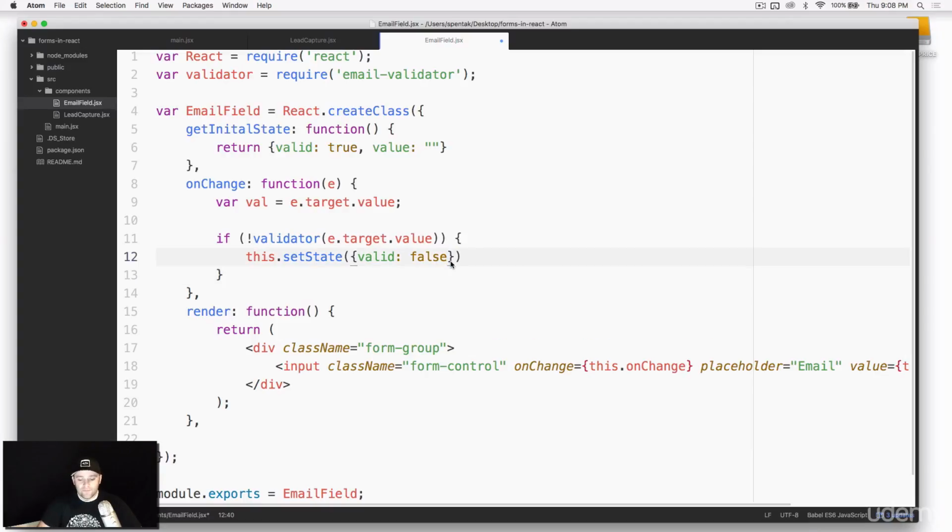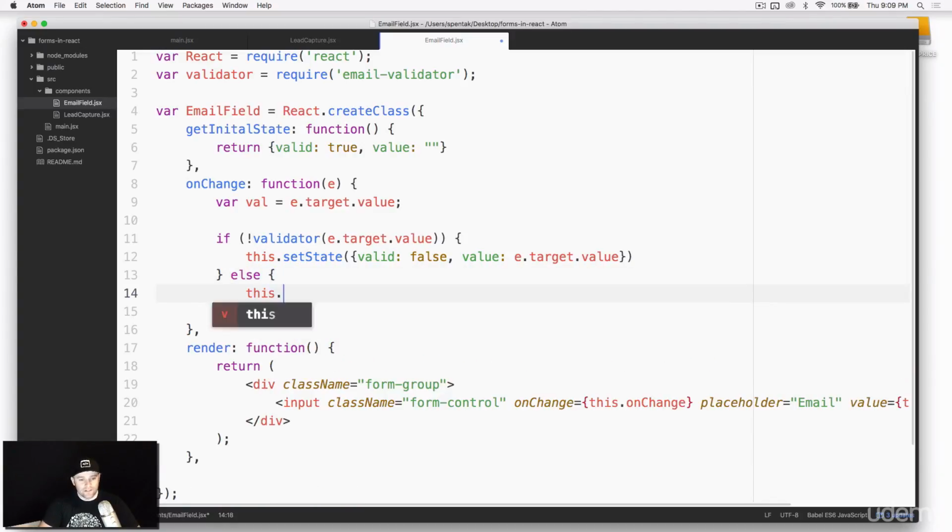Okay. And then secondly, we're going to update the value, e.target.value. Remember the value that's down here at the bottom right. We have to assign that, but it's also where it's coming from. So it's important that we grab it from the element here and assign it into the state. So e.target.value. Okay. Else, this.setState, and we're going to say valid is true and value is going to be the same. We're still going to update the value in either case. Okay. That looks good to me. Yeah, I could deal with that.